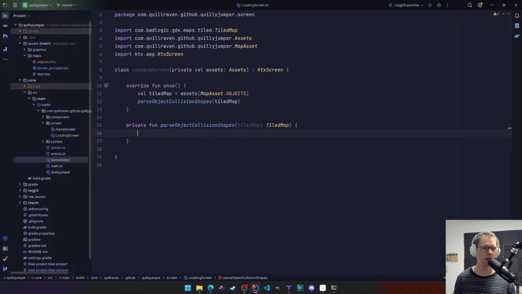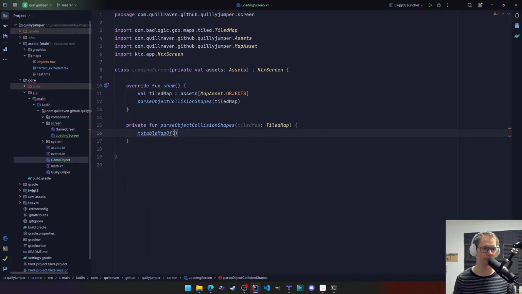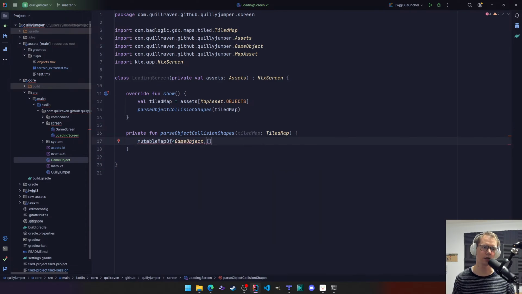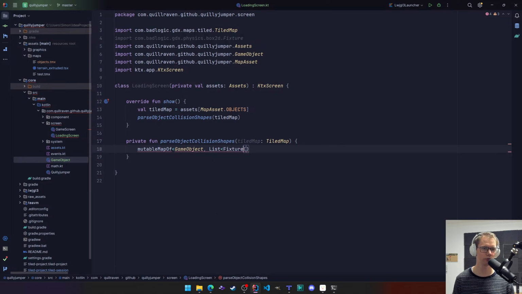So in here, our result will be then a mutable map, where the key is a game object, and the result is maybe a list of fixtures. Or is that one fixture still? Or is it a fixture definition? I'm not even 100% sure what we are actually getting. But that is what we want. So for a specific game object ID, we want to have the fixtures that we need.